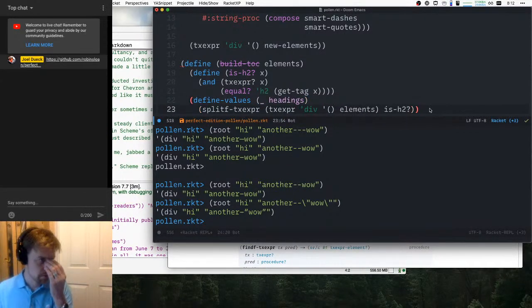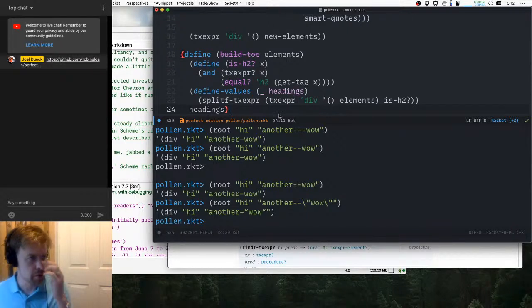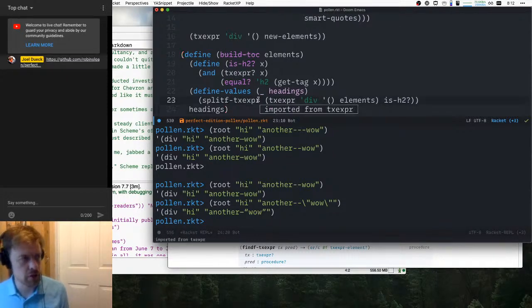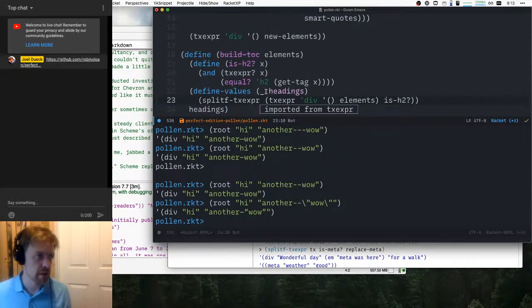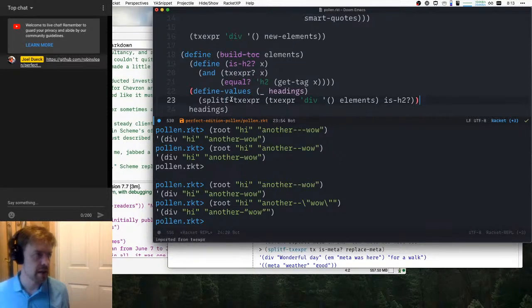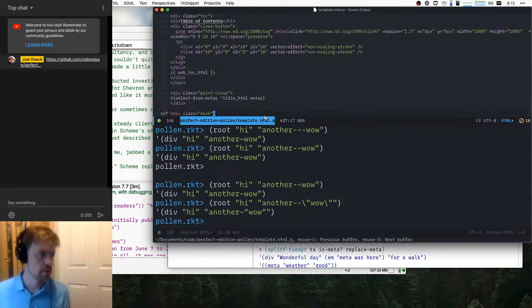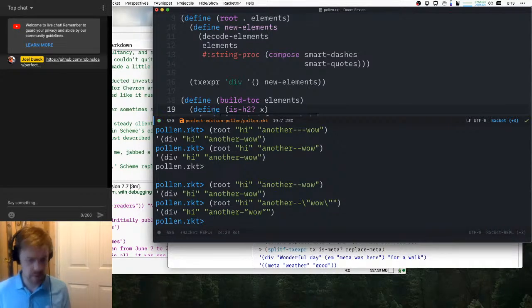I'm running at high speed here because I'm trying to cover a lot of ground, so I'm skipping over some explanations that I'm sure would be useful to you if you're new to Racket. So here we go, headings. Split-at-tagged-X-expression, splitf-tagged-X-expression. This function actually returns two values. You can see the examples in the docs here. When you call this function, you get two results back, and you have to decide how you're going to handle both of them. You can do that with define-values, and I'm throwing away the first one, but I'm accepting the second one. Then I'm just taking that headings as the return value of this function. I'm going to save this.